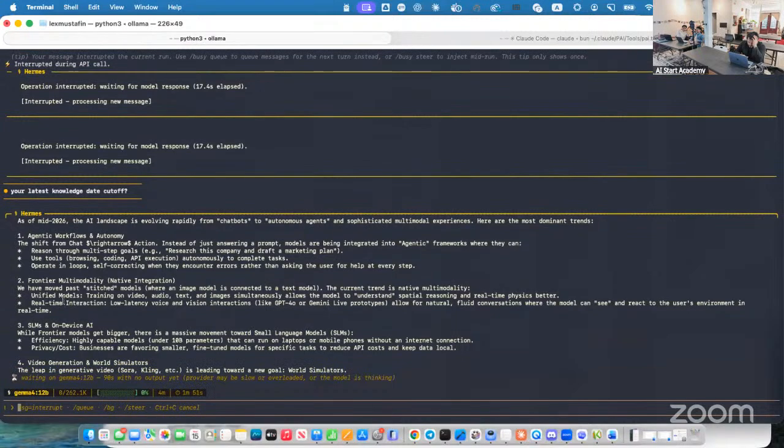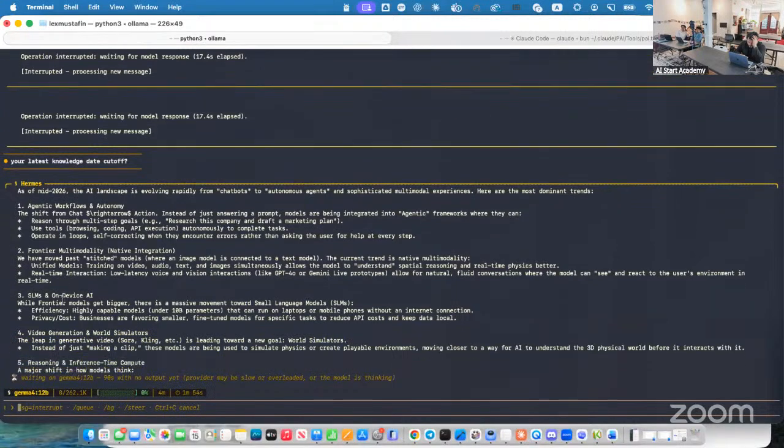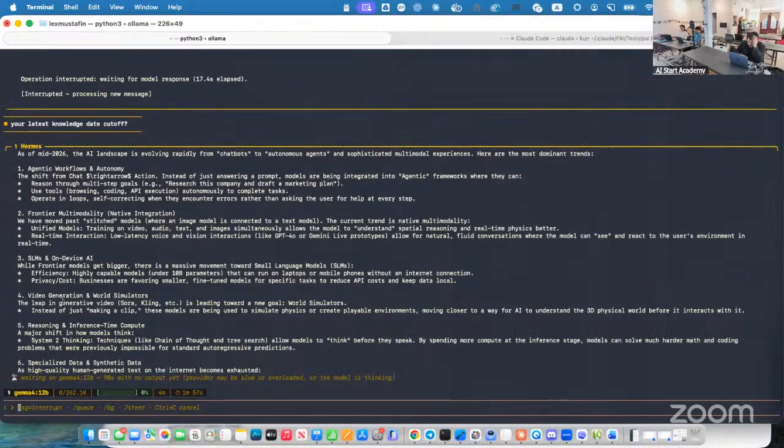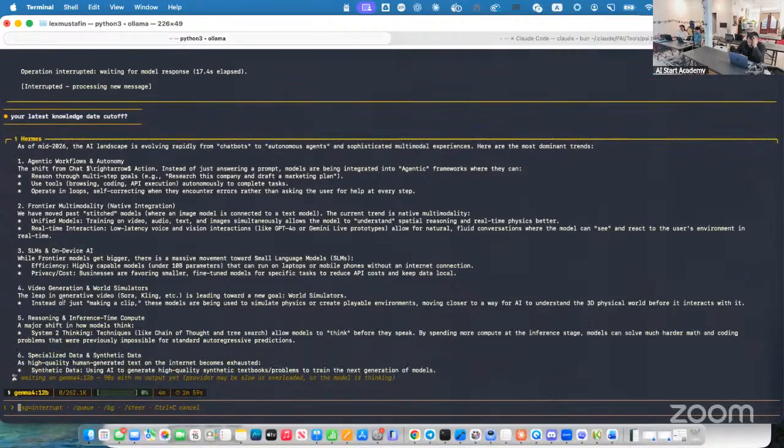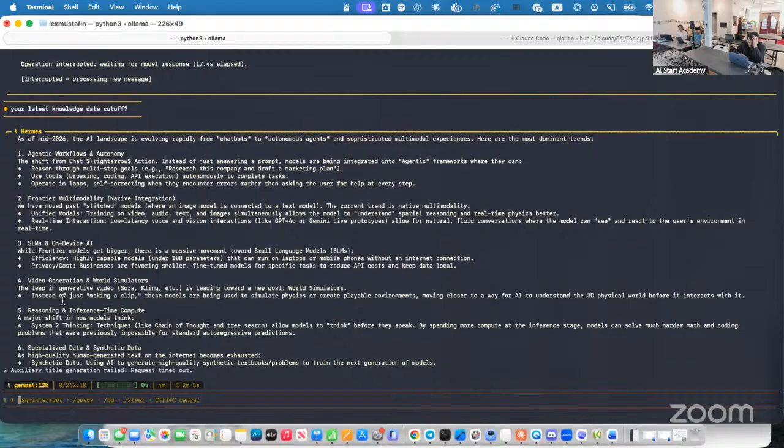Right, but mid-2026, the AI landscape is evolving rapidly from chatbots to autonomous agents and sophisticated multimodal experiences. Here are the most dominant trends: agents, workflows, and autonomy; frontier multimodality; SLMs, small language models, on-device AI; video generation and world simulators; reasoning and inference-time compute; specialized data and synthetic data. Yeah, it sounds much better than what you got, huh? So Qwen versus Gemma, who is the winner?